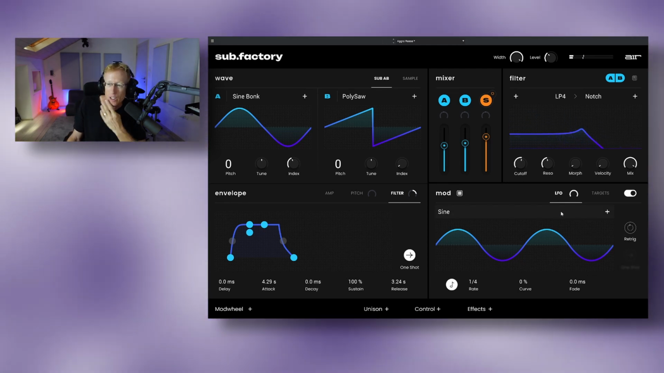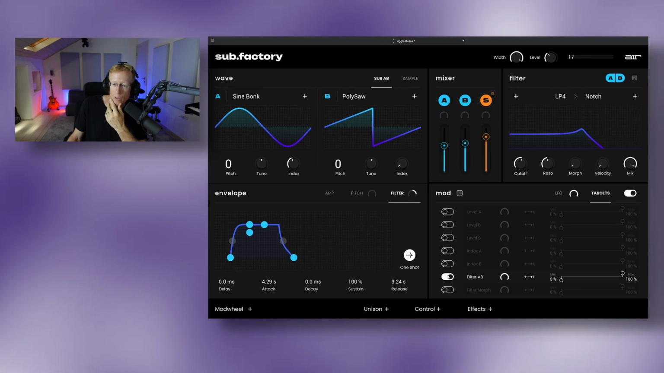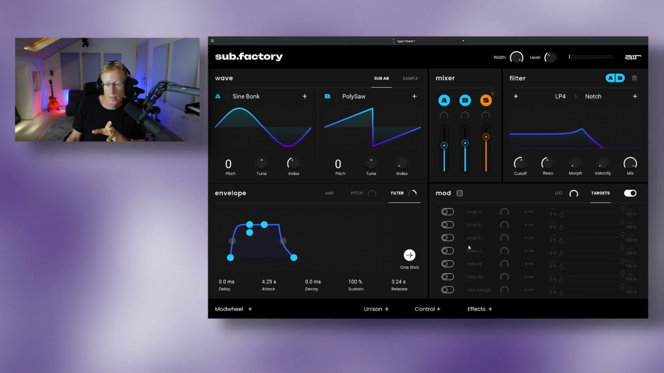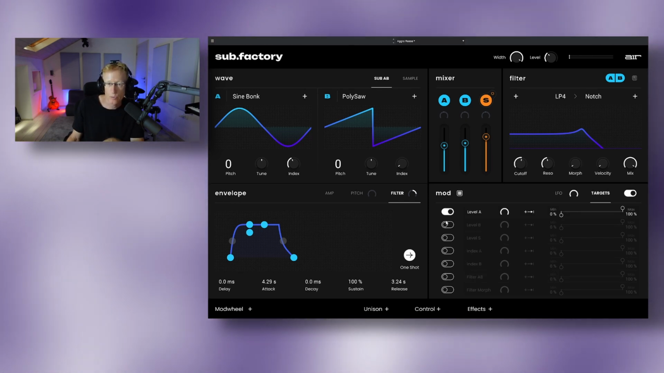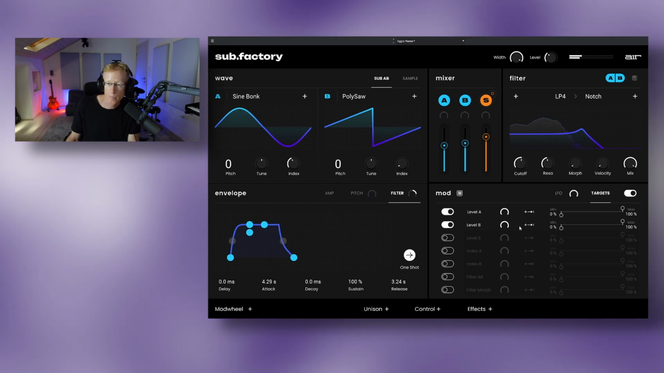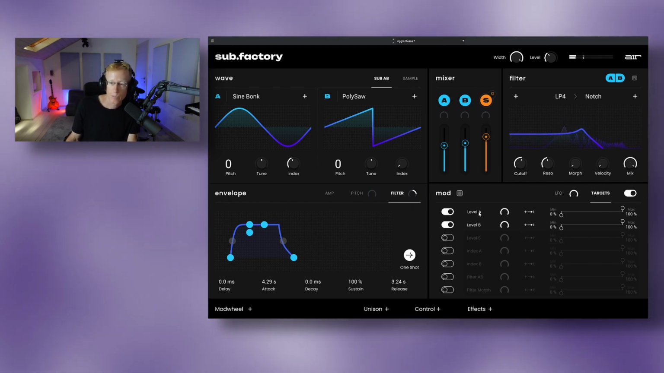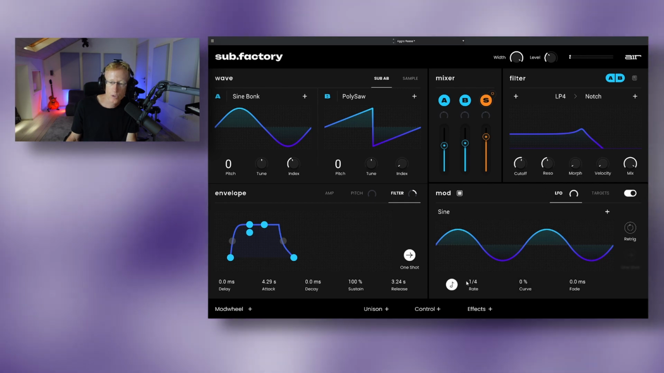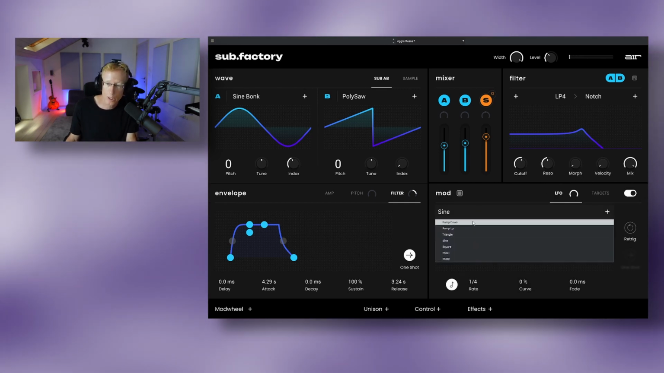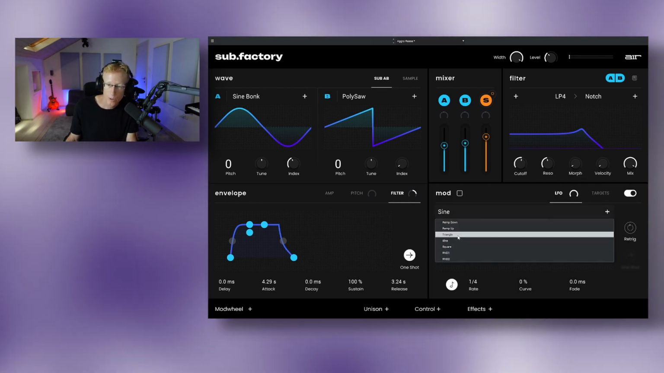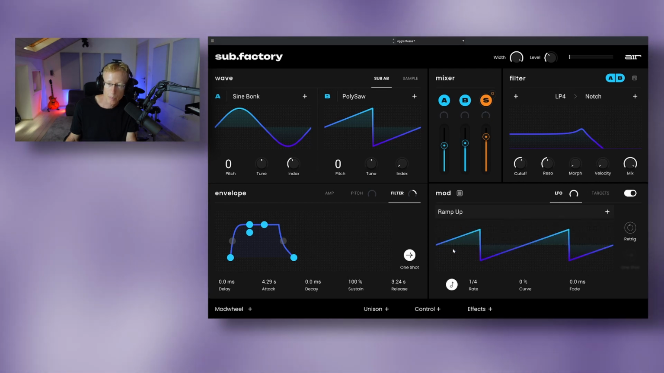Right, anything like that. And other things that we can do, we can turn it off, and we can go and set these to level of A, for example, and B. And we can go again into the LFO setting and change this wave shape to, let's go with a ramp up.